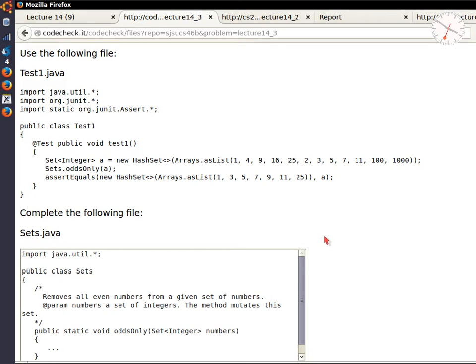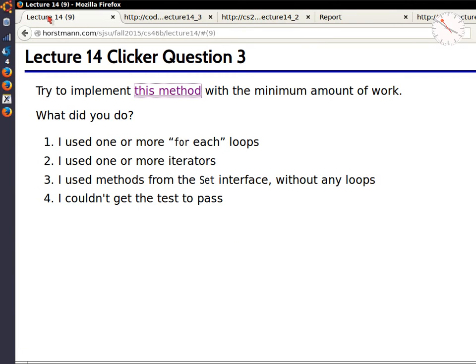Okay, we'll look at it here. Here I want you to change a set, and this one you're allowed to mutate, and I want you to remove all even elements. So in other words, you only have the odd ones.